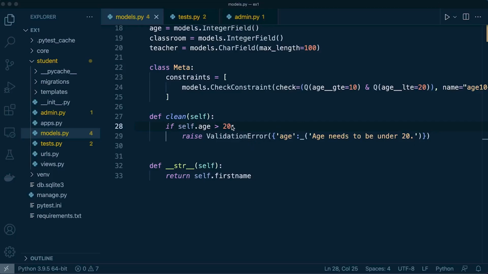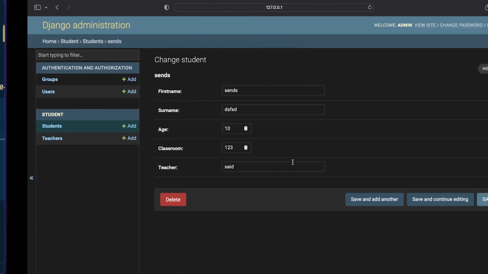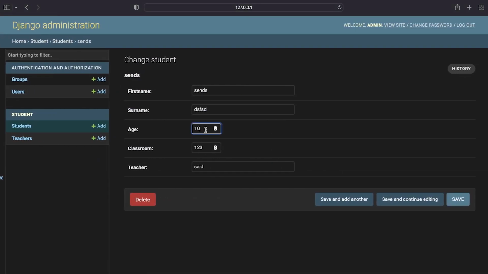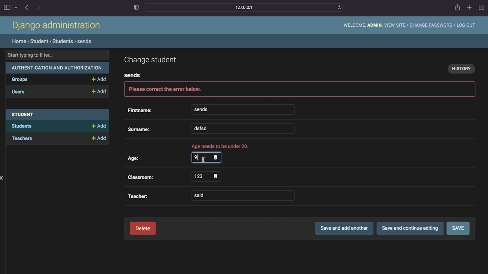So for the sake of simplicity, let's just extend this, or self.age is less than 10. So if the number's between 10 and 20, we're going to be okay. Otherwise, we're going to produce a validation error. So let's try, for example, 9 now and save. You can see we get the error, and then 10, we're okay.